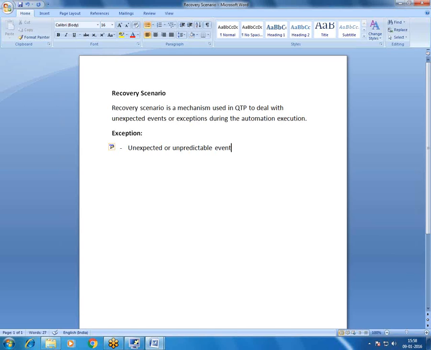So this is called recovery. That means some unexpected event occurred, and whenever it occurred, if you find it immediately and close it, that means you are recovering from that exception. That means it is not disturbing the automation scripts execution. By closing the dialog box immediately, you are ensuring that it is not disturbing the automation scripts execution.